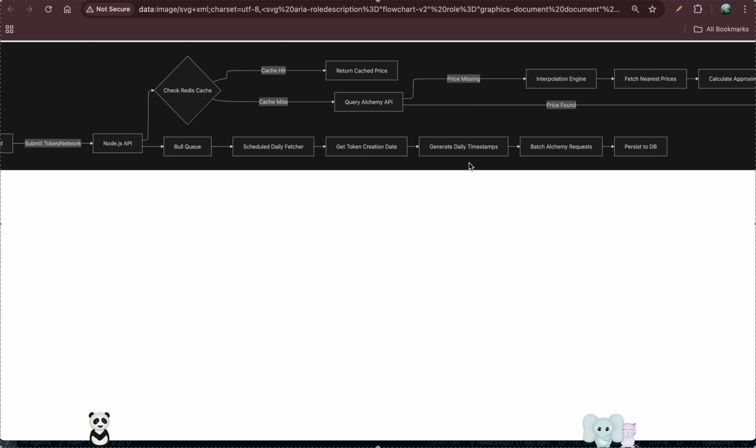From that day we generate timestamps, and at a particular time we check the price every day, from the day the token was created to the current date. Then we do the batch Alchemy request, and we are not hitting the Alchemy API all at once, to avoid the 429 status code. So we do batch Alchemy requests and store the results in the database.